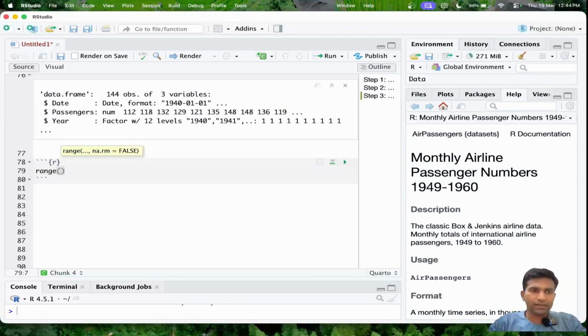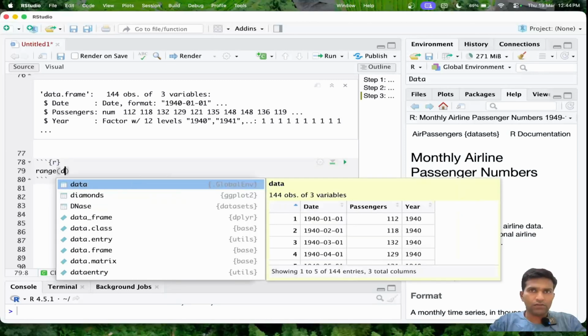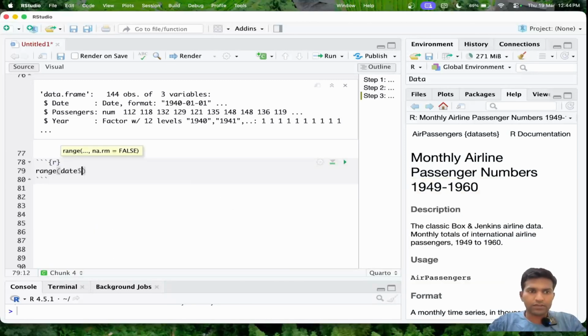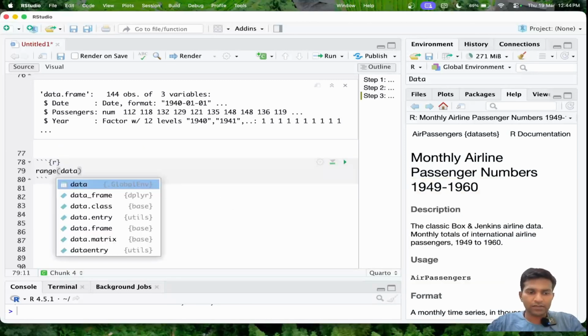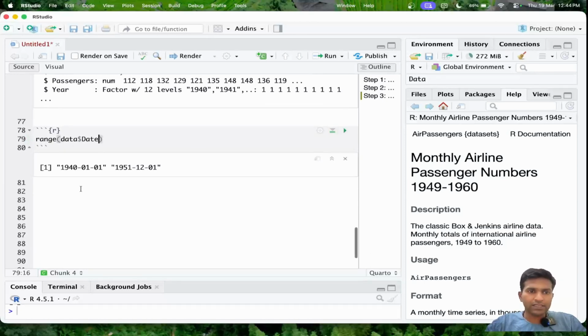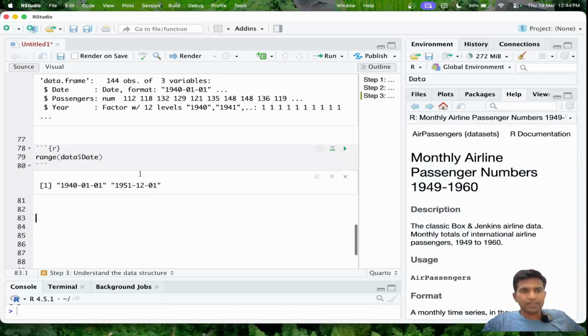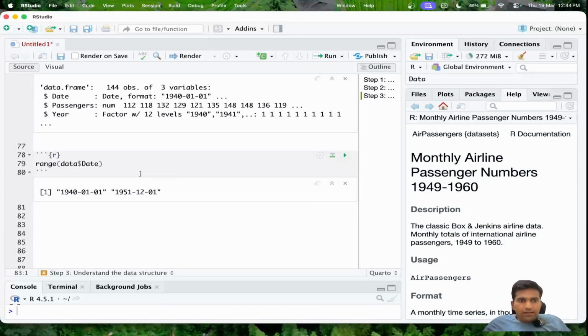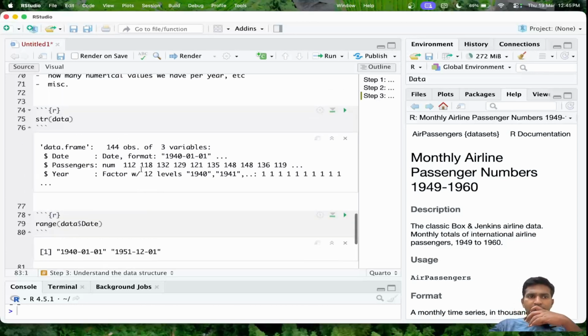Range of data dollar date. So what is the range of the date? It says the range is 1st January 1949 to 1st December 1951. Okay, so this becomes 1940 to 1951. This becomes the range of the data. All right, the range of date.